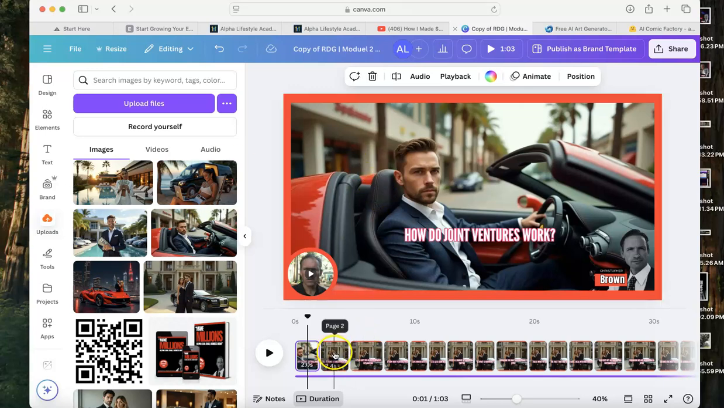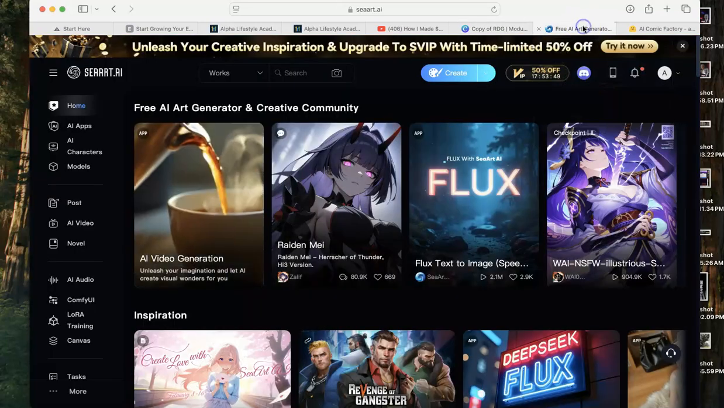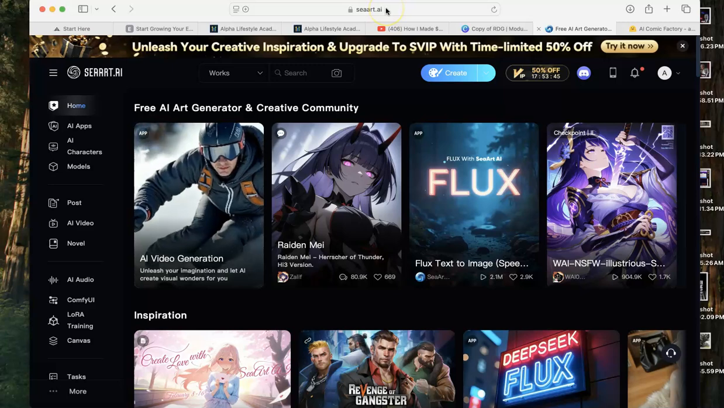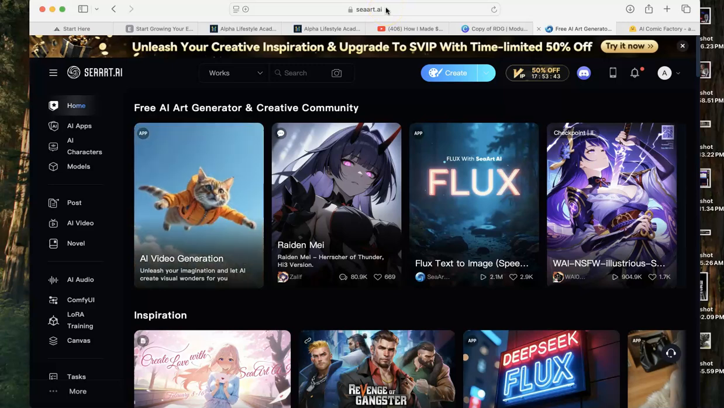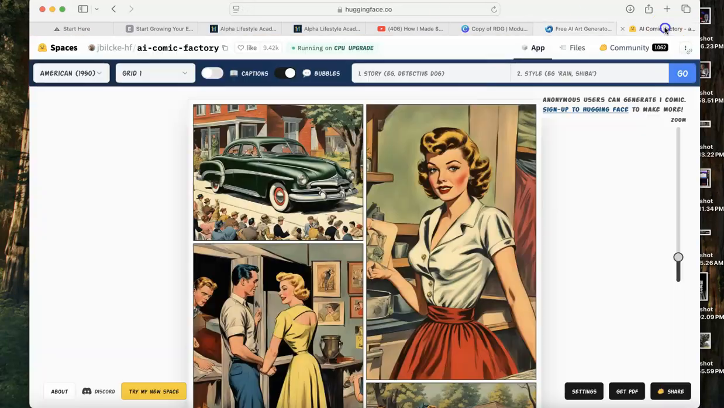Okay. But where are you going to find images? There's a couple of places that I suggest. If you want AI images, a place called cart.ai works pretty good. It's free. They do have a paid service, just like everything.